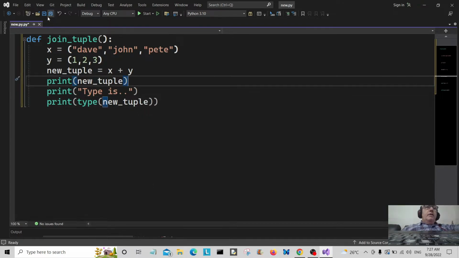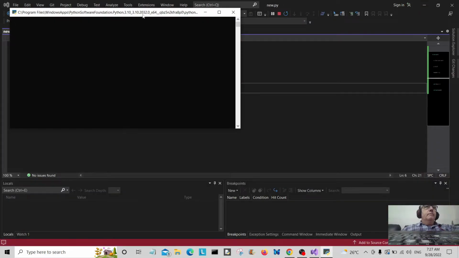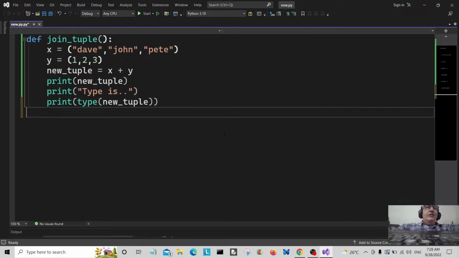I'm just going to save this now. Just click save. I'm just going to run the program. So run the program here. Because I didn't call it, that's why not. So we're going to call it join tuple. Okay, now we are going to run it after we've saved it.